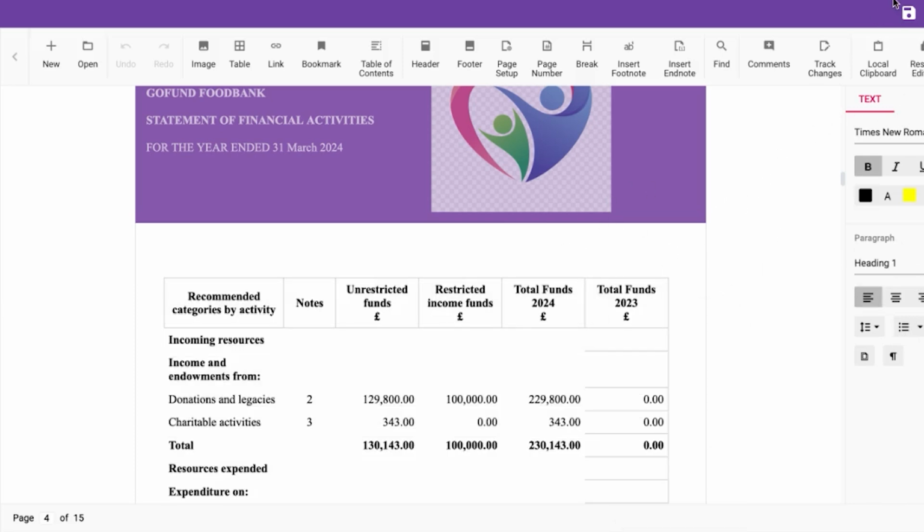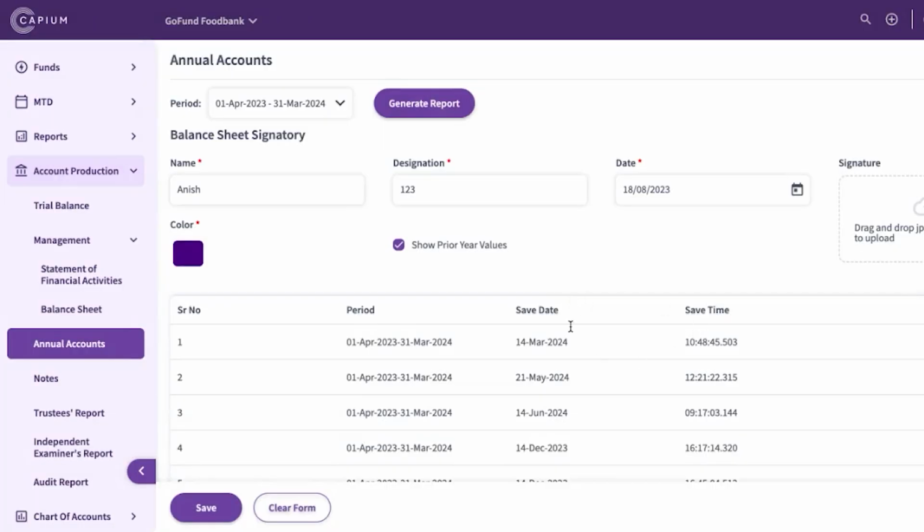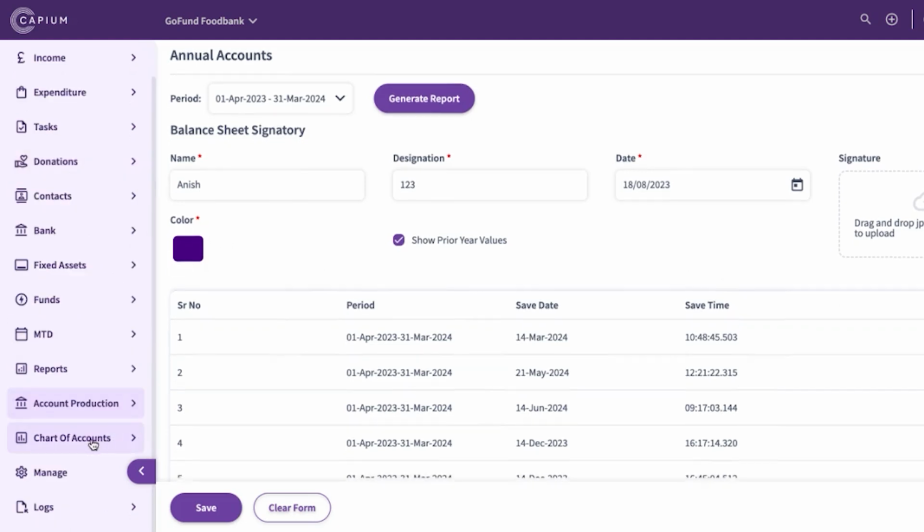Once you're happy with it, you could just click save on the top right hand side here. And once you've clicked save, your accounts are then visible to you. Now those accounts have to be approved, and to do that, you simply download and send it for approval. Once you've downloaded it, if it's approved, then you just submit it to the Charities Commission thereafter. We also have the ability for you to customize your chart of account codes here.